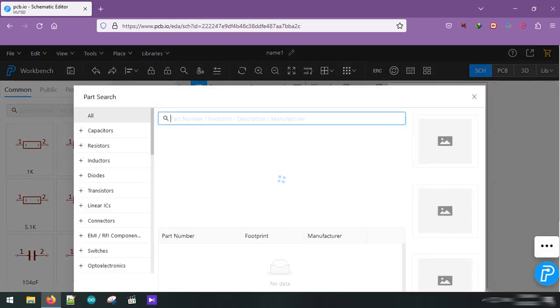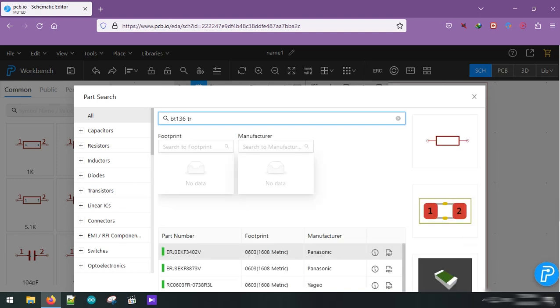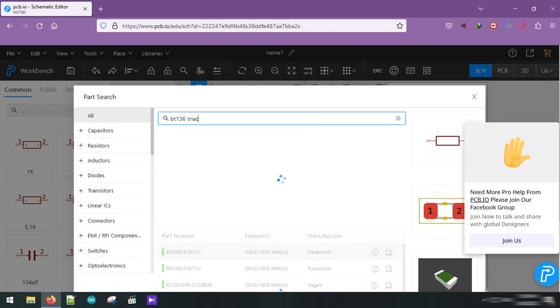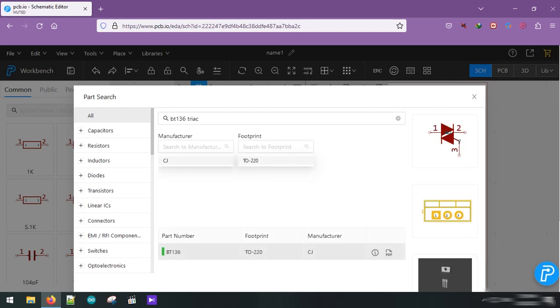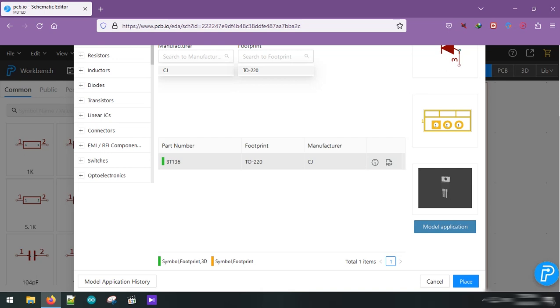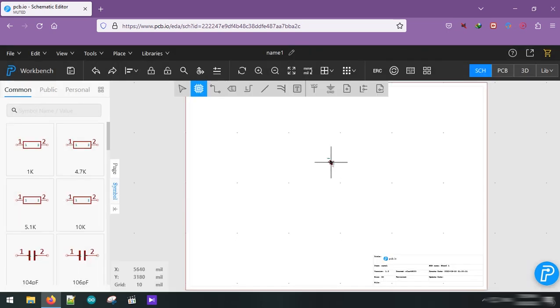Let me show you a simple circuit design example. This circuit is a simple AC light dimmer. To place circuit component symbols, go to Place Symbol, then you can start searching for the components you want using the Parts search. Once you have found your component, click the Place button to place the component on the schematic.